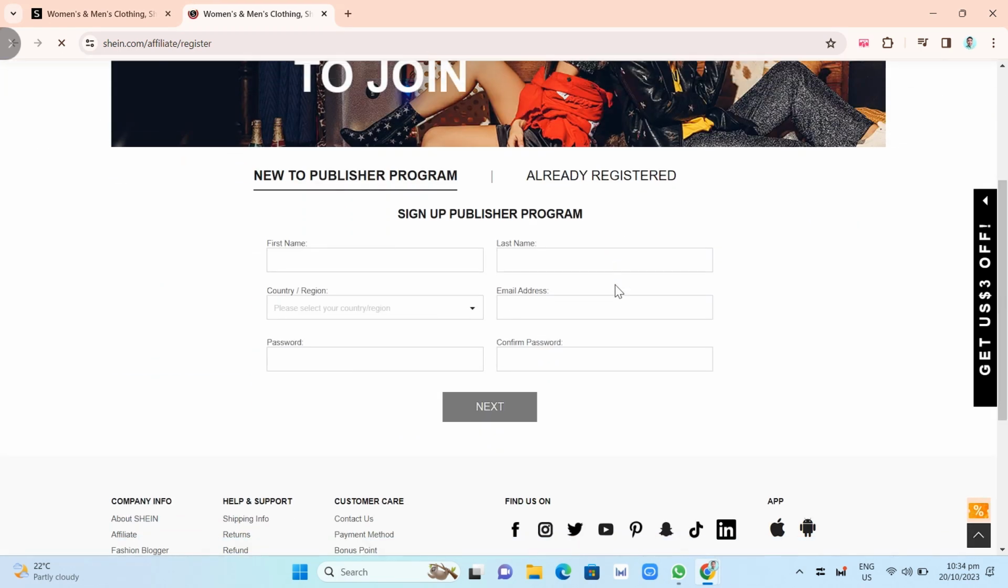Now here, as you can see on your screen, a new to publishers program, so you just need to click on this one. And then here on the sign up publisher program, you just need to enter your first name, your last name, your country, region, email address, password, and confirm password. So you just need to fill up all the fields right here.